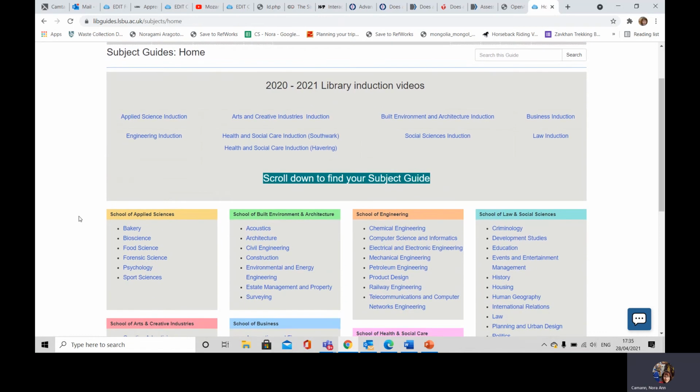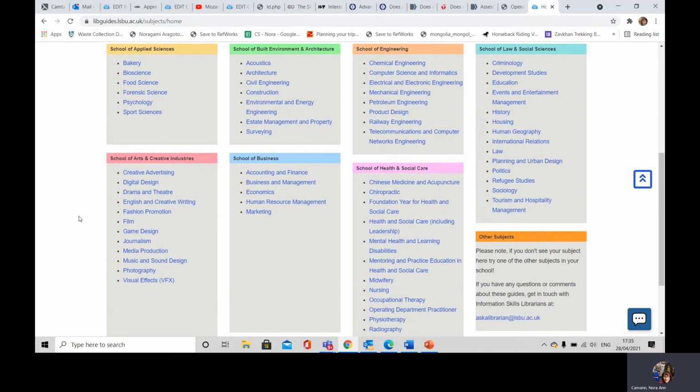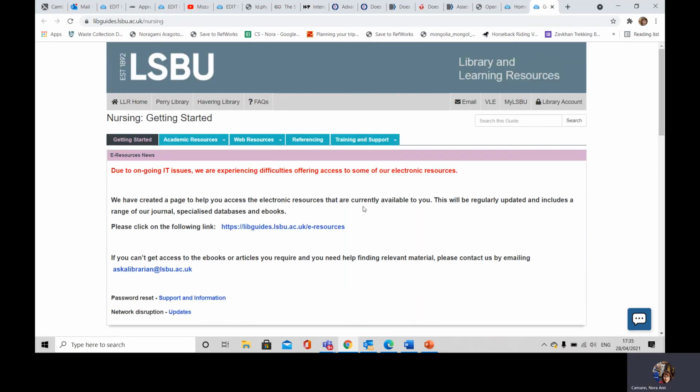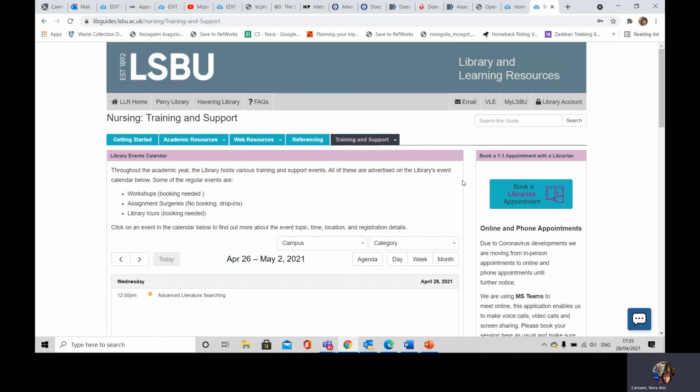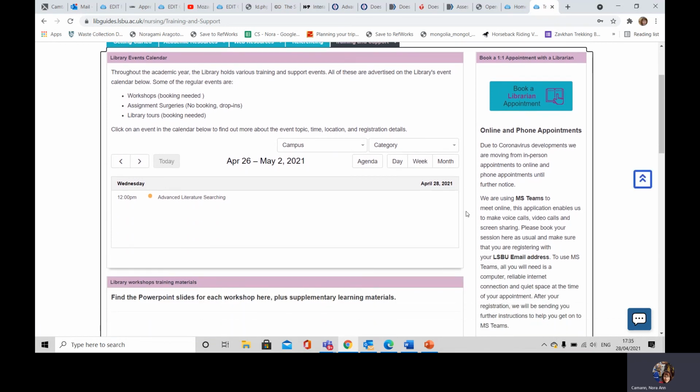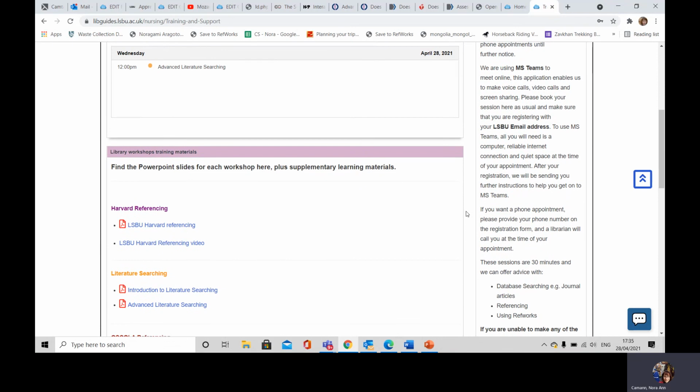And this is the home page for the subject guide. So we just scroll down until you find the subject that you're studying. So let's say it's nursing. And if you go to the Training and Support tab at the top of the page and just click on the main tab there, here is the Book a Library Appointment link. So you can click on that and book an appointment with one of us. We do phone appointments or Teams appointments, whichever way you prefer to utilize us.